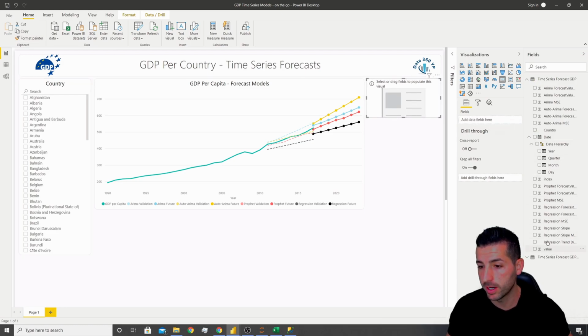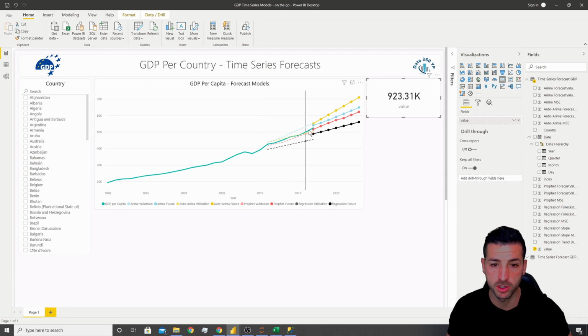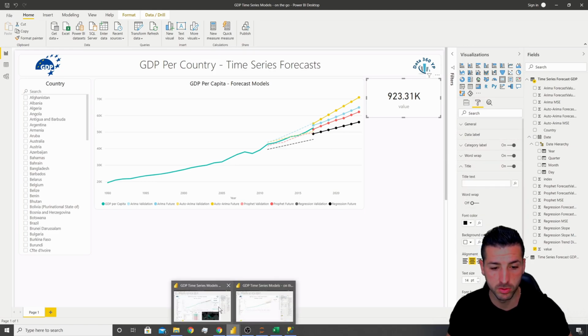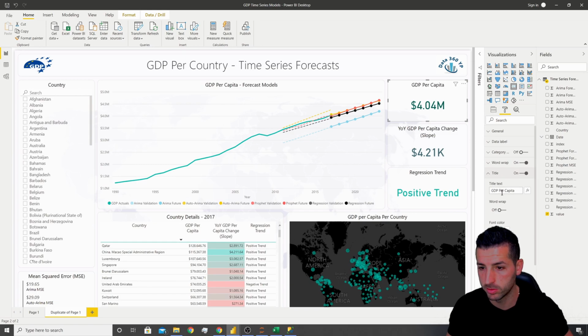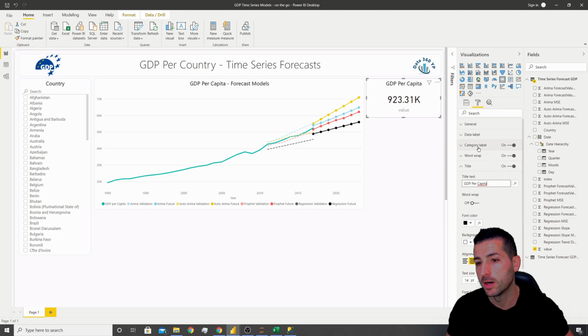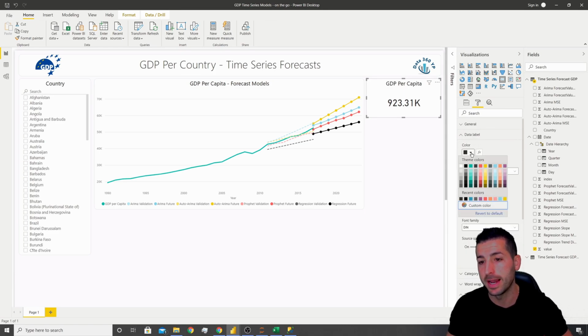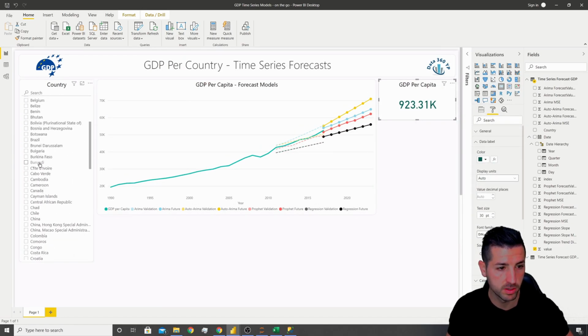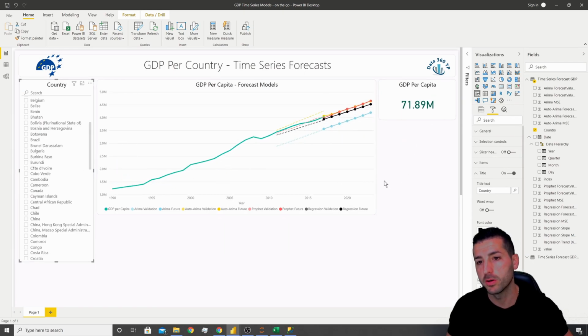In fields, I want to add the sum of value, which is the actual GDP. And then I want to go over here, add a title. So my title is going to be the same title as this one. So I'm just going to copy it quickly and then go over here and paste it. I want to remove the category label, and then I want to change the data label color. So I'm going to use this green, and then also I want to increase the size to 30. We do have a country selected, I think, so I'm just going to click somewhere and then unclick. There we go, 71 million.